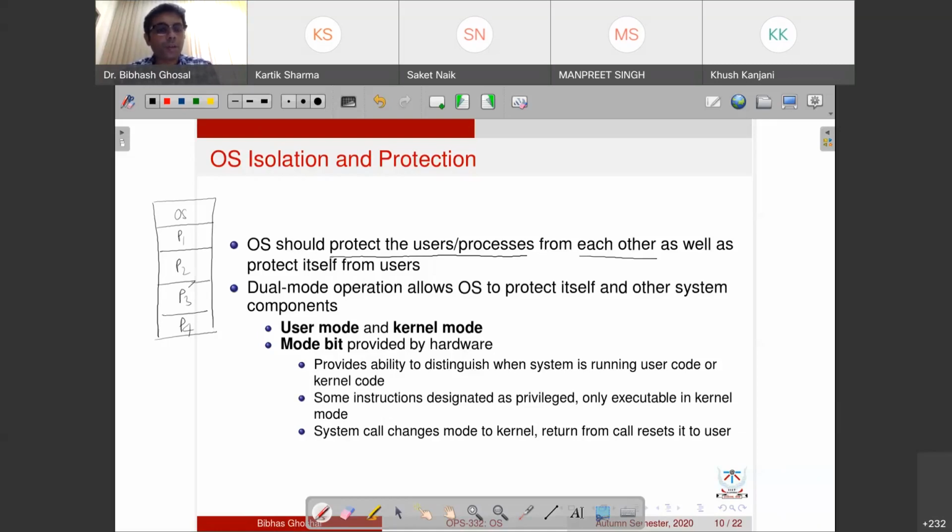Suppose you allow P1 to encroach into the portion of the memory allocated by the OS, then you are inviting trouble. It can disturb. And the OS is a special program, the one that is managing everything. You don't want the OS to be corrupted, right? So the OS should be protected from the rest. That's the first idea. How we will protect one program from the other, I will come to later. For now, let's talk about how the OS should be protected from the rest of the programs.